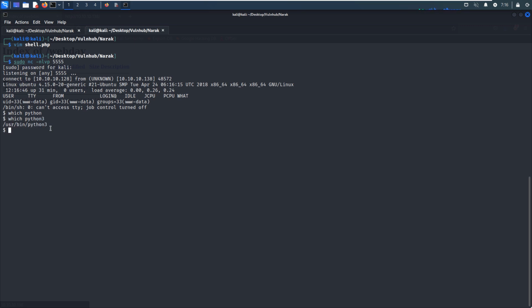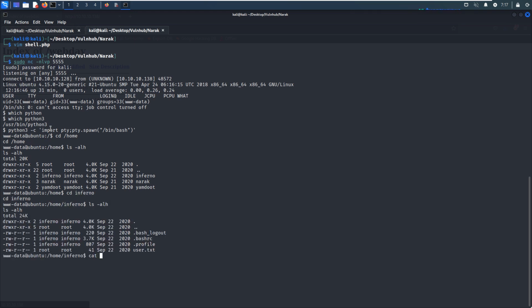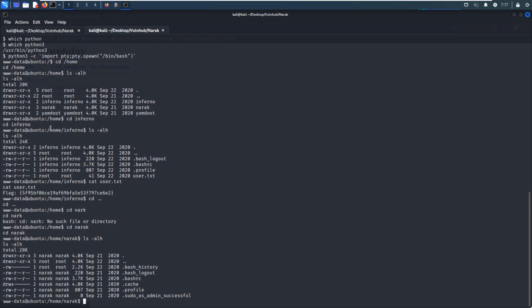Python 2 is not there, so we can use Python 3, import the pty module, and the pty spawn method. And then we need to do the local enumeration, for example, inferno. Then we can get the user flag, and we can cat out, go to another user, cd Narak, and check sudo. So maybe this user has more privilege than inferno.